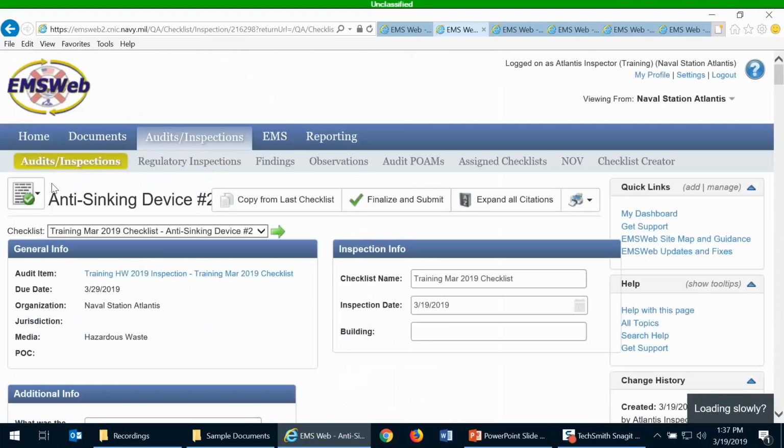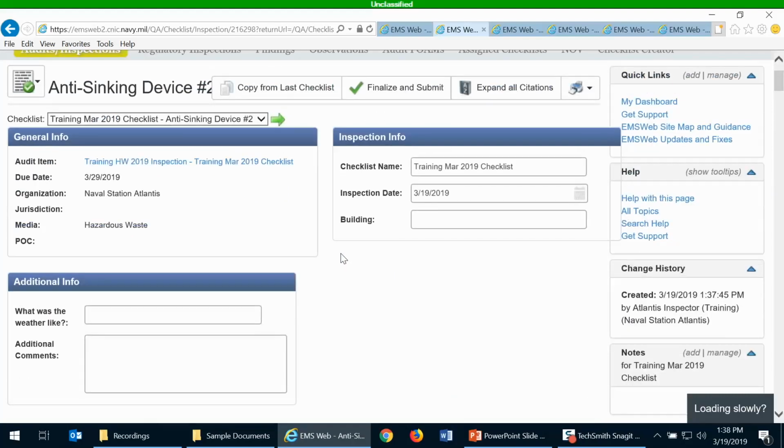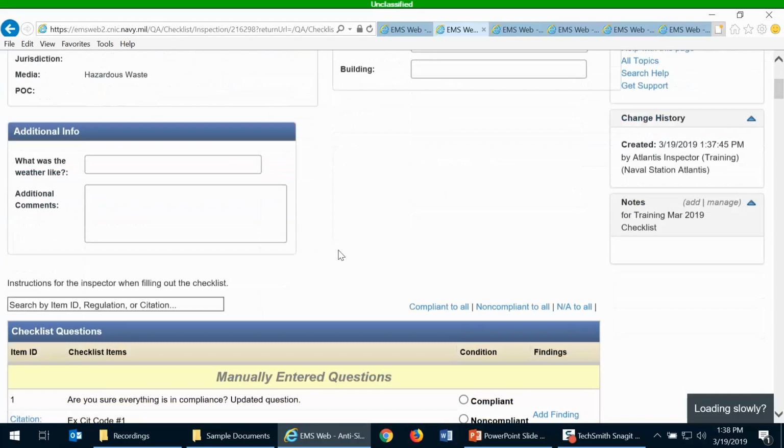You'll notice that going to it this way is a lot quicker than going to the audit or inspection, going to users view fill out checklist, selecting the date, and then selecting the equipment that you want to fill out. From my experience, just going through my dashboard is the quickest way to get to the items that you want to do.